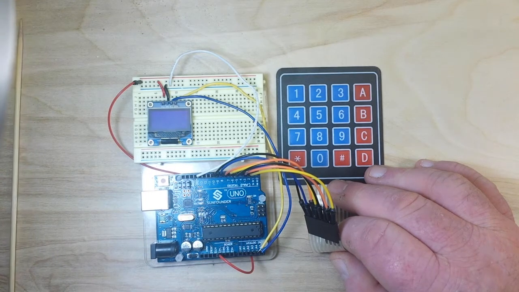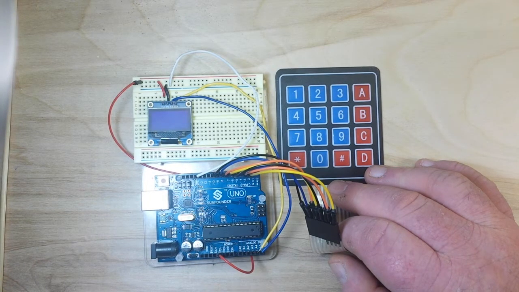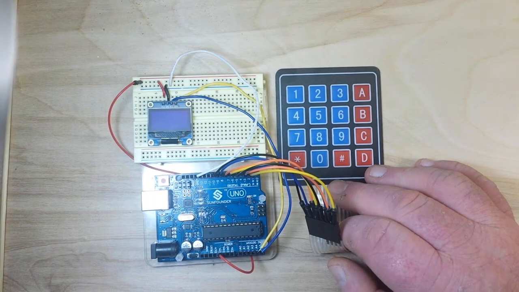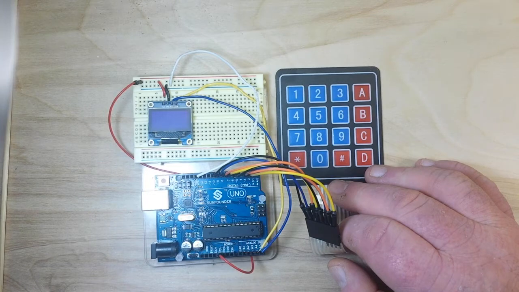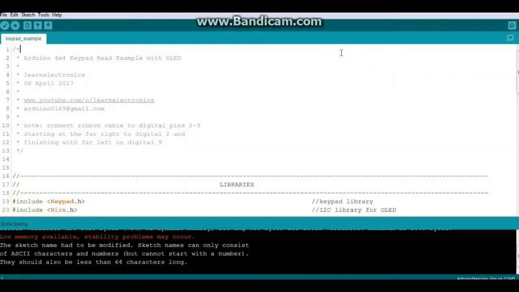Now, let's go take a look at the code as to how you can use this to read key presses. And when we come back, we'll take a look at this in action. And I think you'll be amazed at just how easy this is to use and what kind of functionality you can add to your sketches with this. All right, here we go. This is the code for the Arduino 4x4 keypad.